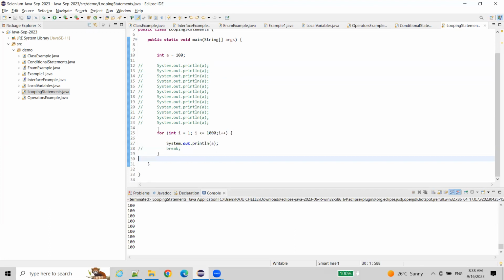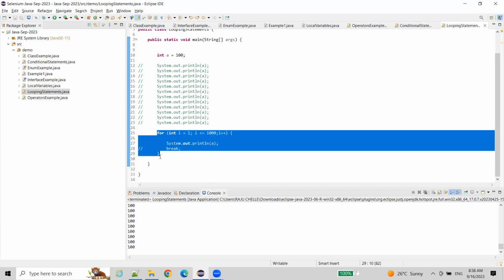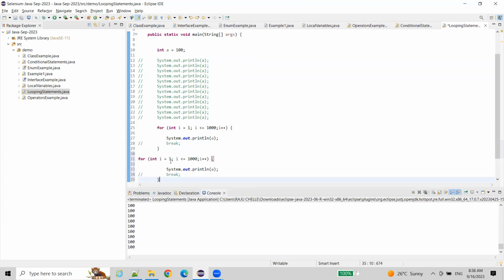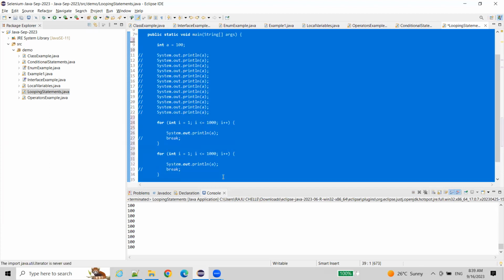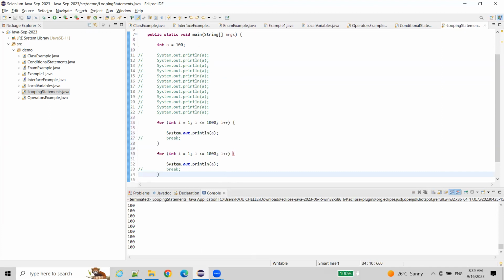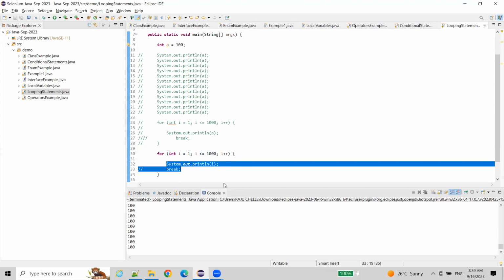Suppose I want to print 1 to 1000 numbers. Okay, 1, 2, 3, 4, 5, like that I want to print. How can I print? It's very simple. So here you are passing this I value 1, right? Instead of printing a, you can print the I value. If you print I, the first time it will print 1, the second time it will print 2, the third time it will print 3, like that up to 1000 it will print.